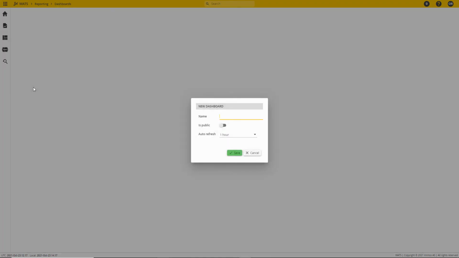So I'll go ahead and click the new dashboard icon, which will bring up a dialog box prompting me for a dashboard name. I want to make a dashboard that shows all my stations, their volume and the yield. So let's call it station volume and yield.